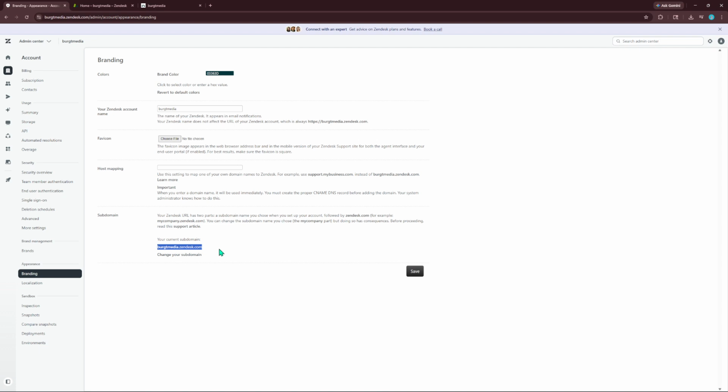That's all there is to it. Open the Zendesk Admin Center, go to Account, choose Branding, and read the subdomain field. If menus look slightly different in your account, they may have been reorganized by your plan or a recent interface update, but the subdomain remains in Branding under Account.